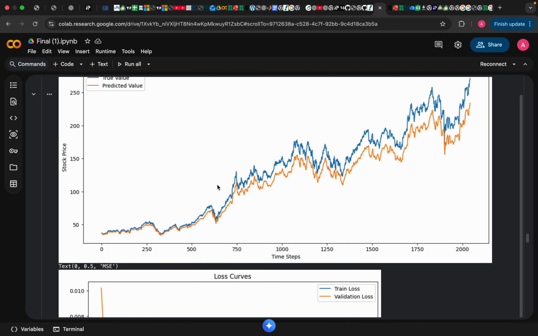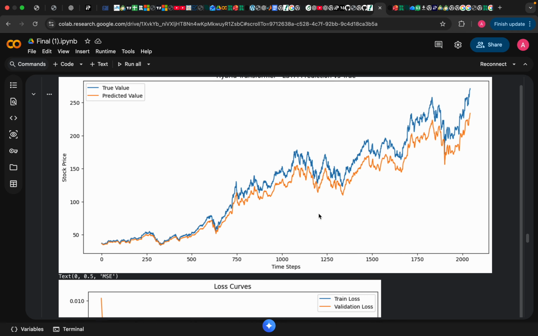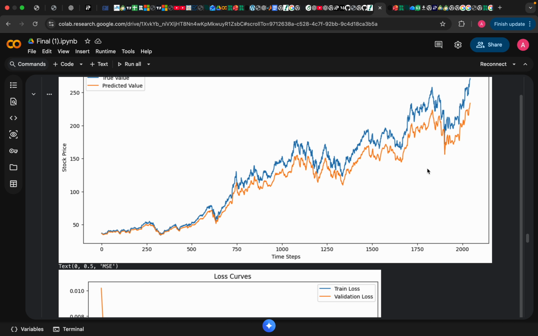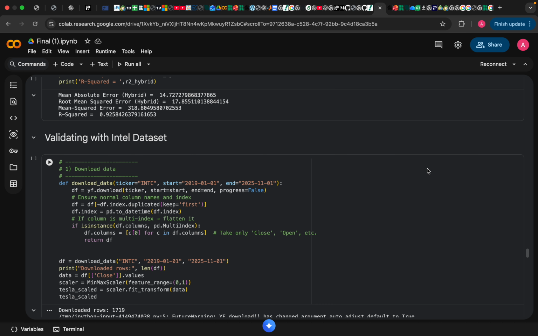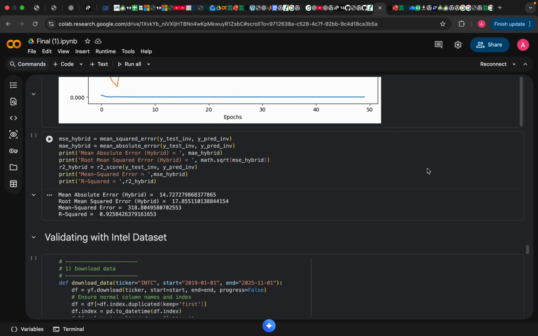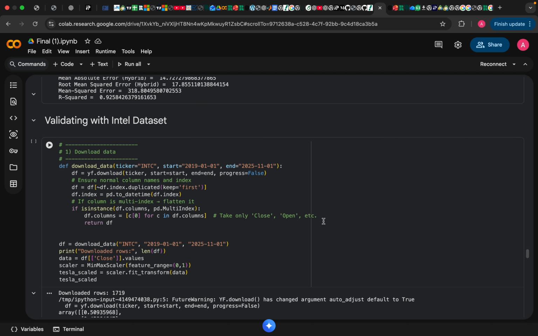So you can see, as compared to the LSTM, our model is working well by using the hybrid model like LSTM and transformer, and is more closely towards the initial data or initial trend. So that's why the hybrid model is working well. And here are the loss curves as well, and the validation.